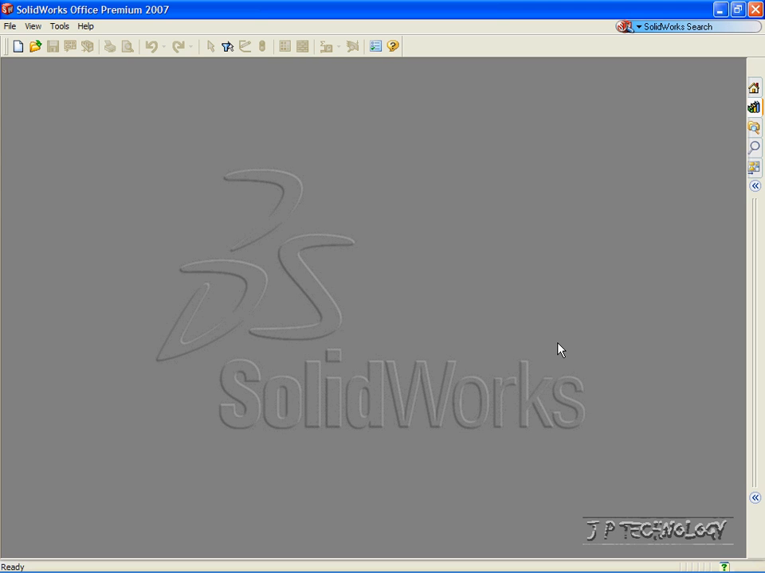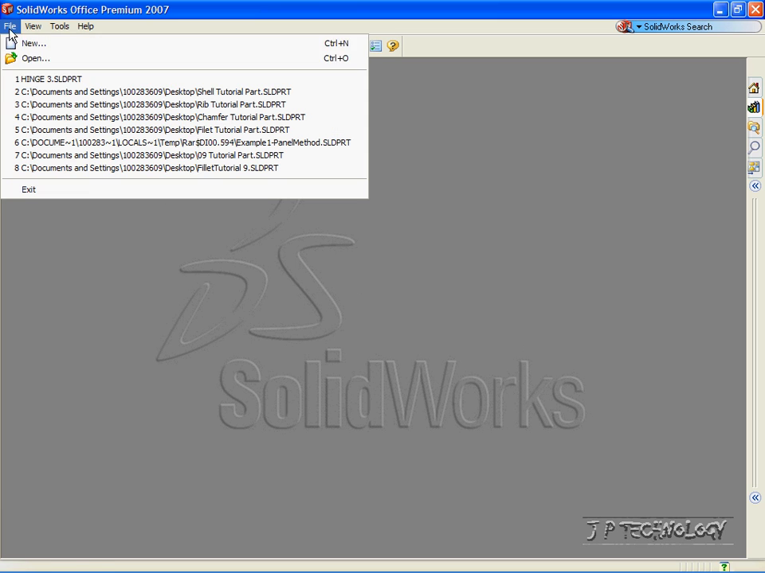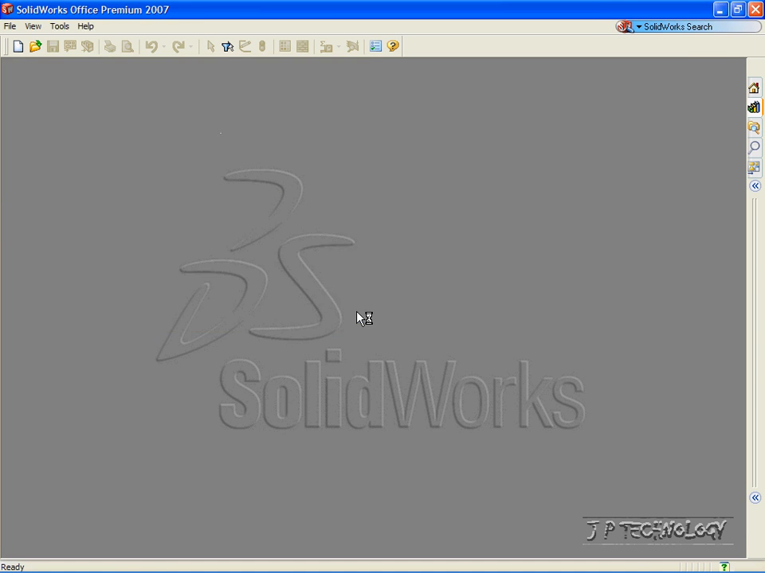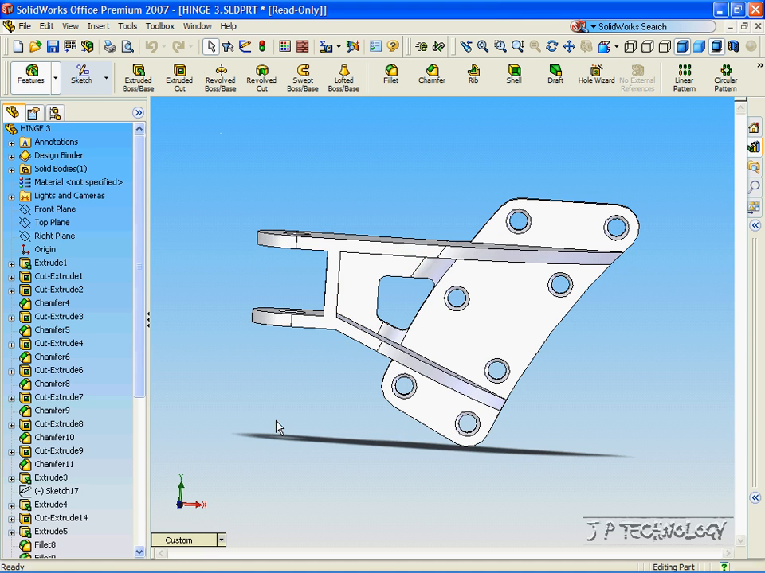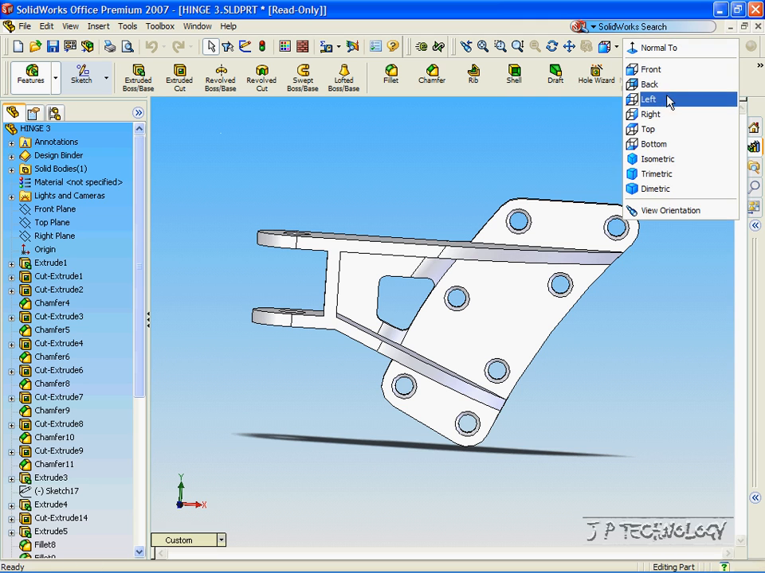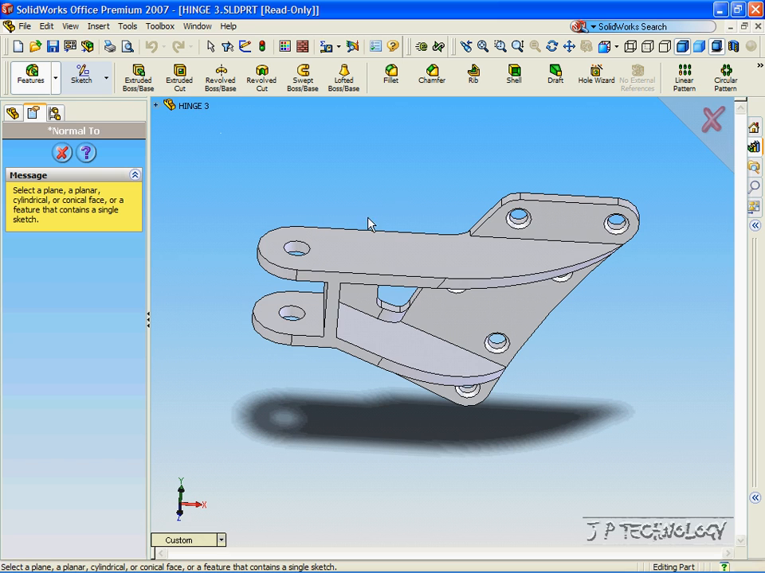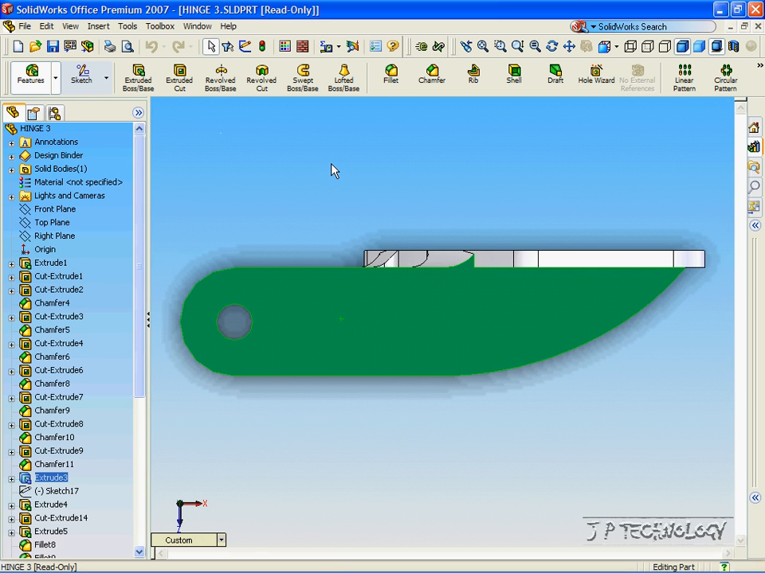This is tutorial number 31, and it covers all the views within SOLIDWORKS. To start off, let's open up Hinge 3, which is on the DVD. Now, the common views that we see in SOLIDWORKS are the front, back, left, right, top, bottom, isometric, trimetric, and dimetric views. And there's also a normal to view, which when we click it, we click a planar surface and we get to see the view normal to that planar surface.